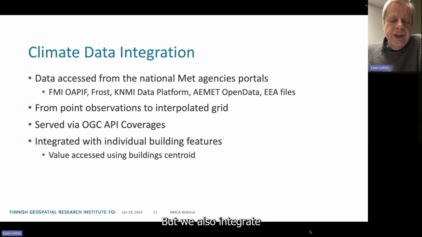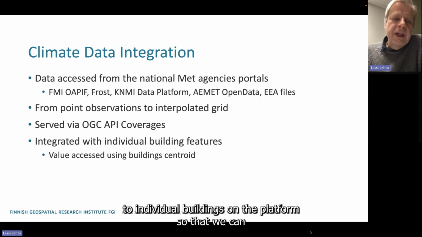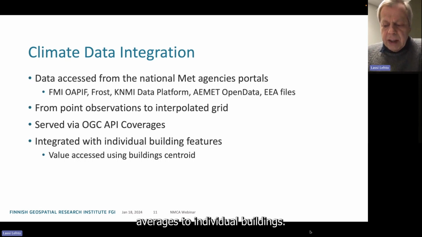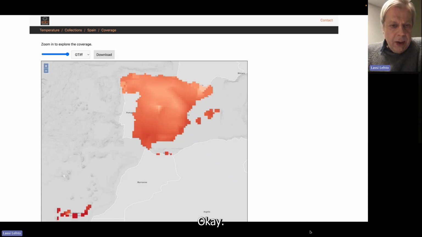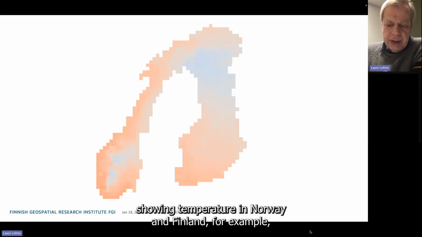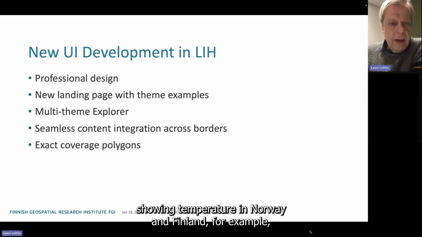But we also integrate climate properties to individual buildings on the platform so that we can integrate long period climate averages to individual buildings also as individual values. Okay, some example of a temperature display from Spain. Again, this kind of integrated visualizations and datasets can be accessed from the lab platform, showing temperature in Norway and Finland, for example.